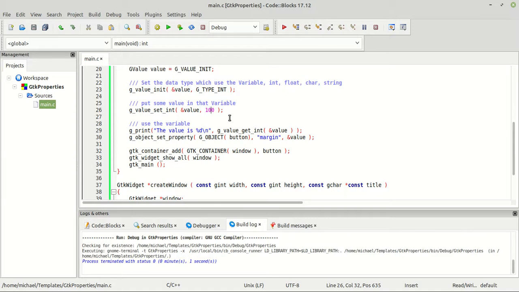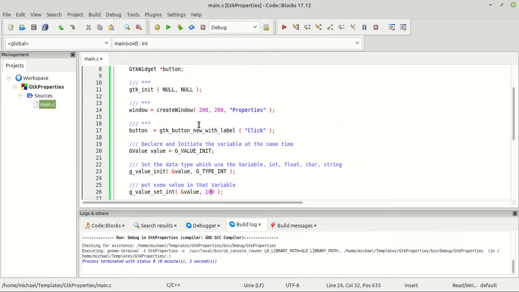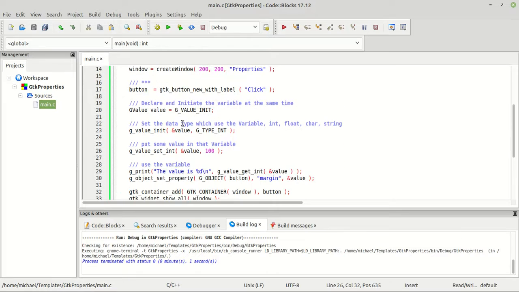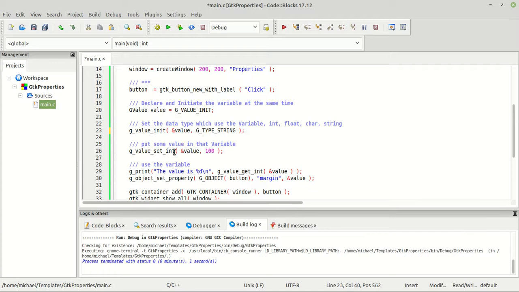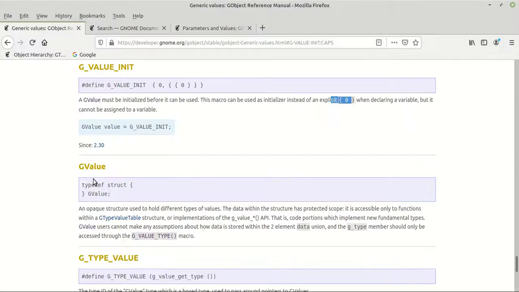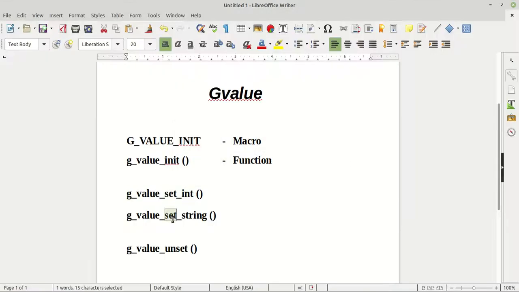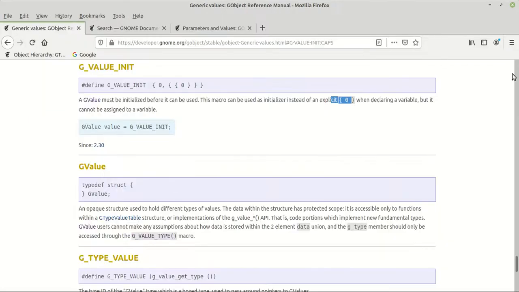Now, if we need to make some changes, for example, if we need to change it or to create another variable, we will do it like this. Basically, we declare and initialize the variable, and then we set the data type for the variable. In this case, we are going to use a string instead of an int. And now instead of set int, there is another function which is called g_value_set_string right here. Let me call it for you.